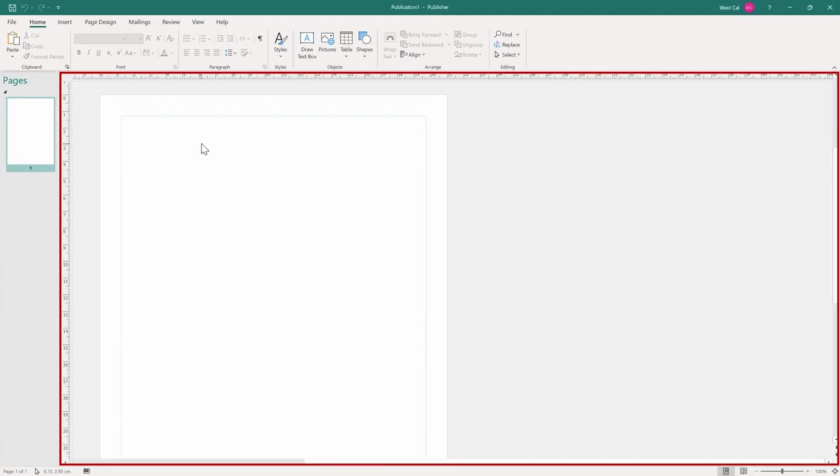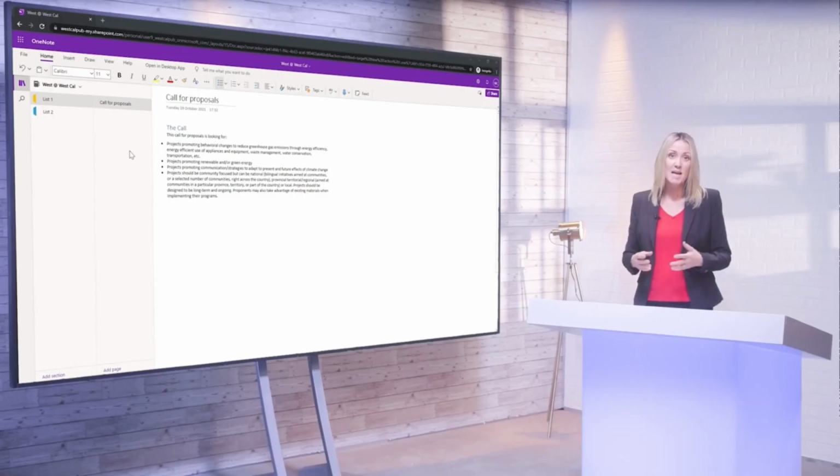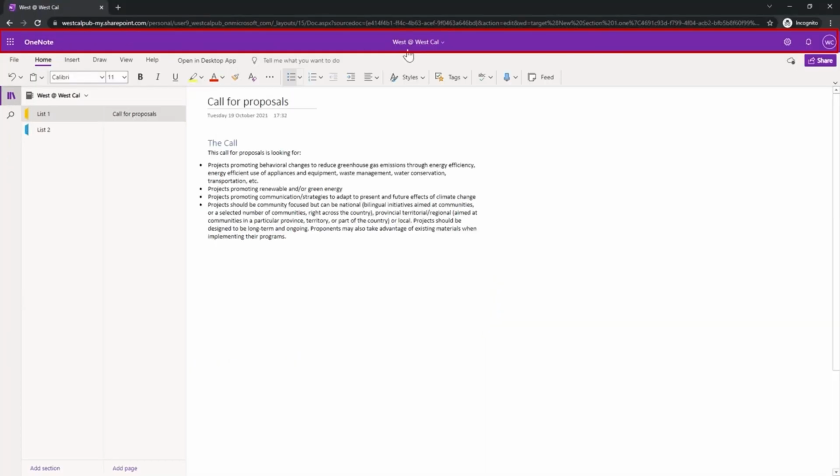And finally, there's the working area on which you can create your digital content. Next, let's look at the interface for OneNote. The first element in OneNote is the title area. In this area, you can view and access the app launcher, OneNote logo, the name of your note, notifications, and the My Account task pane.